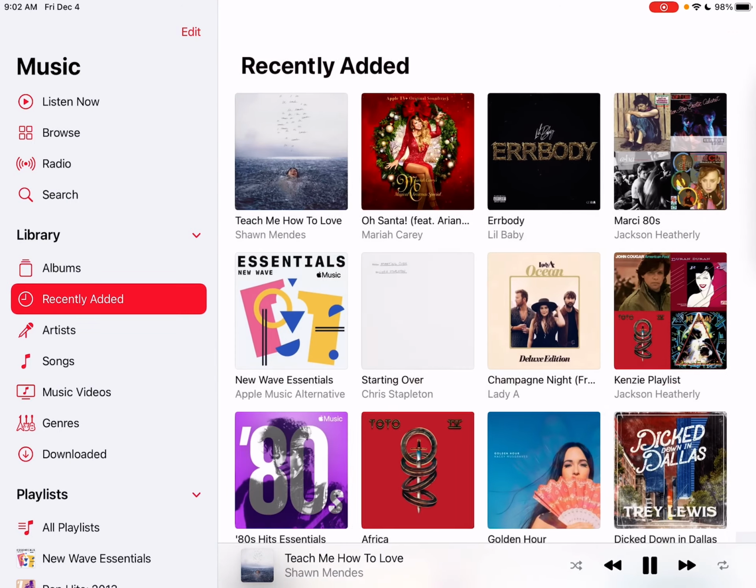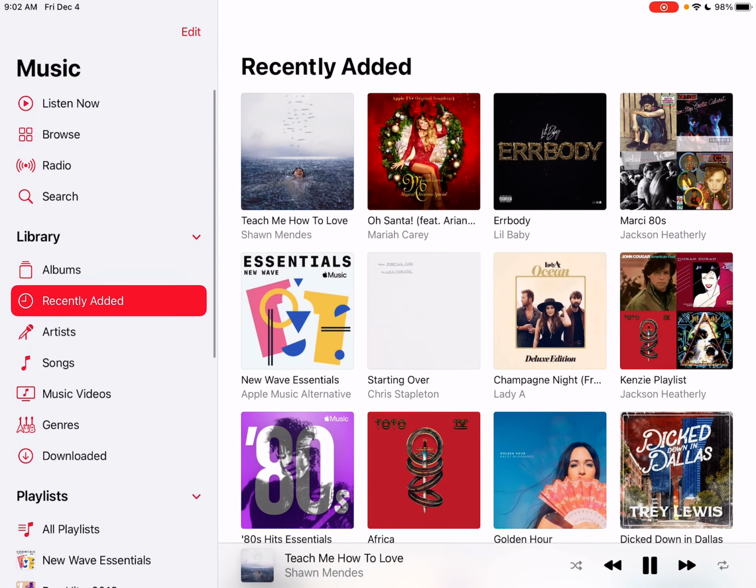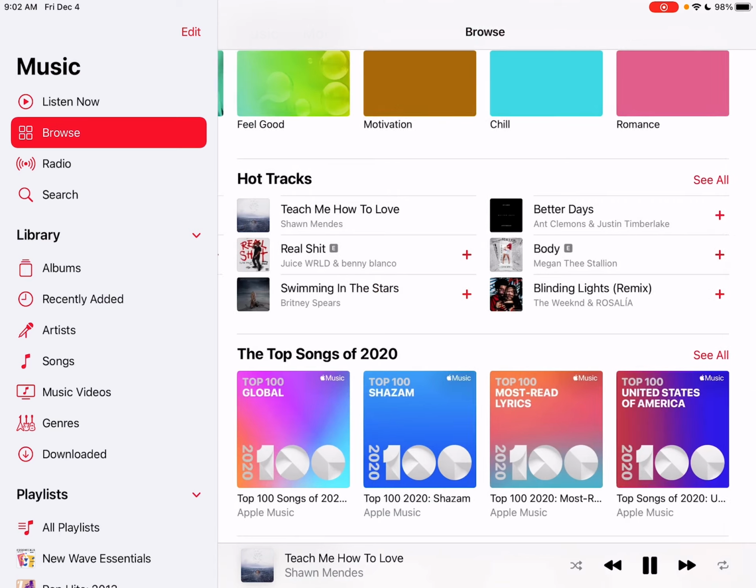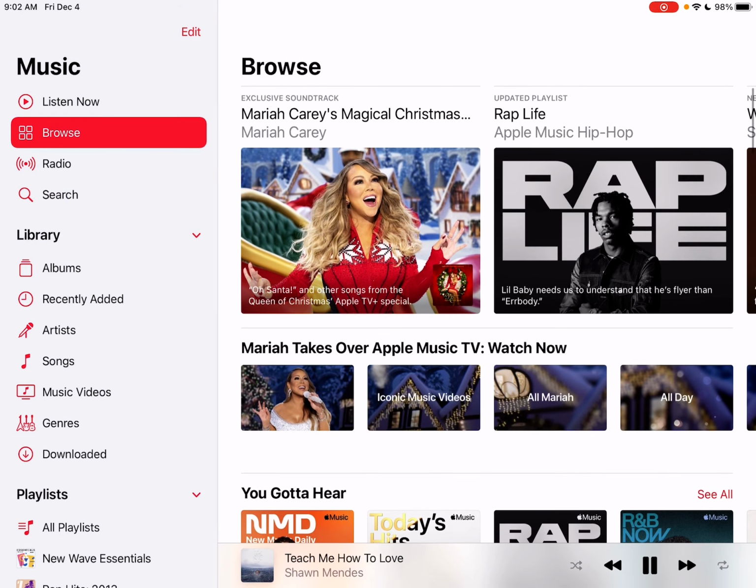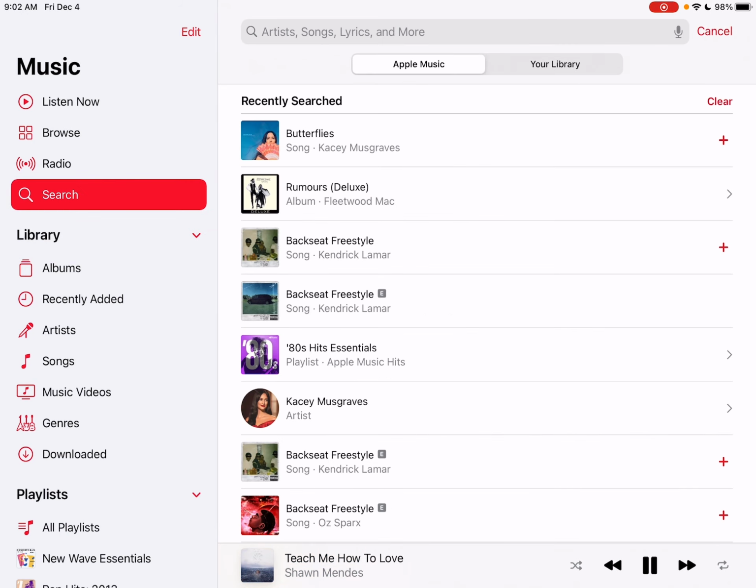I'm just going to go back to the browse screen or home screen of the Apple Music.